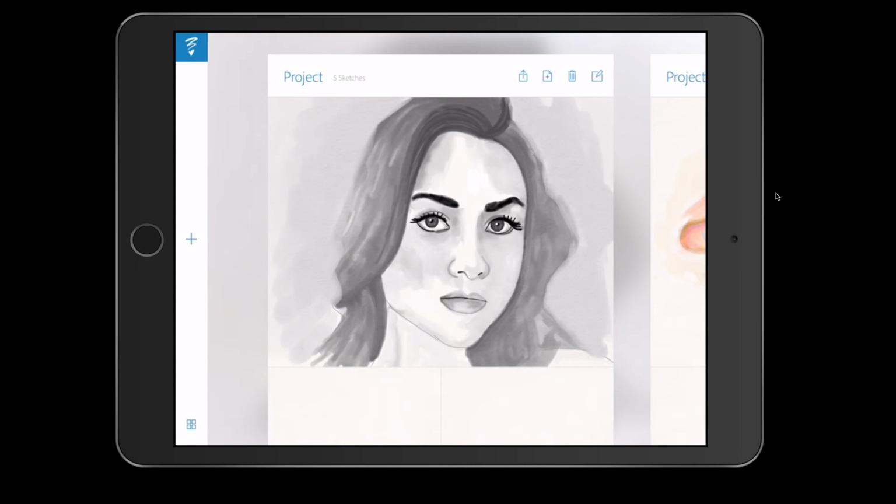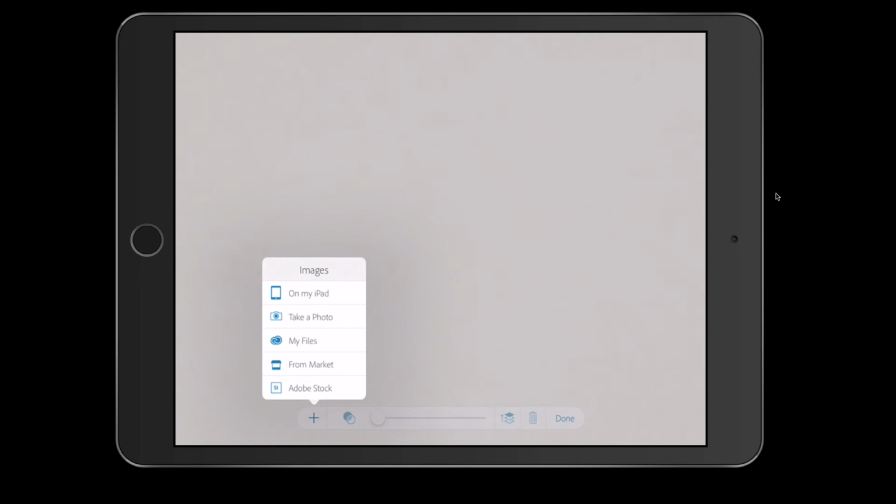First of all, I will create a new document, and we will treat this document as our canvas. And right now I will download an image, and I will use this image as my base layer. I can download an image from my iPad, I can take a photo, I can download an image from my Creative Cloud folder, or I can download an image from Market. Market is an absolutely free marketplace where you can download any kind of images for your project. If you are a Creative Cloud subscriber, this is free.